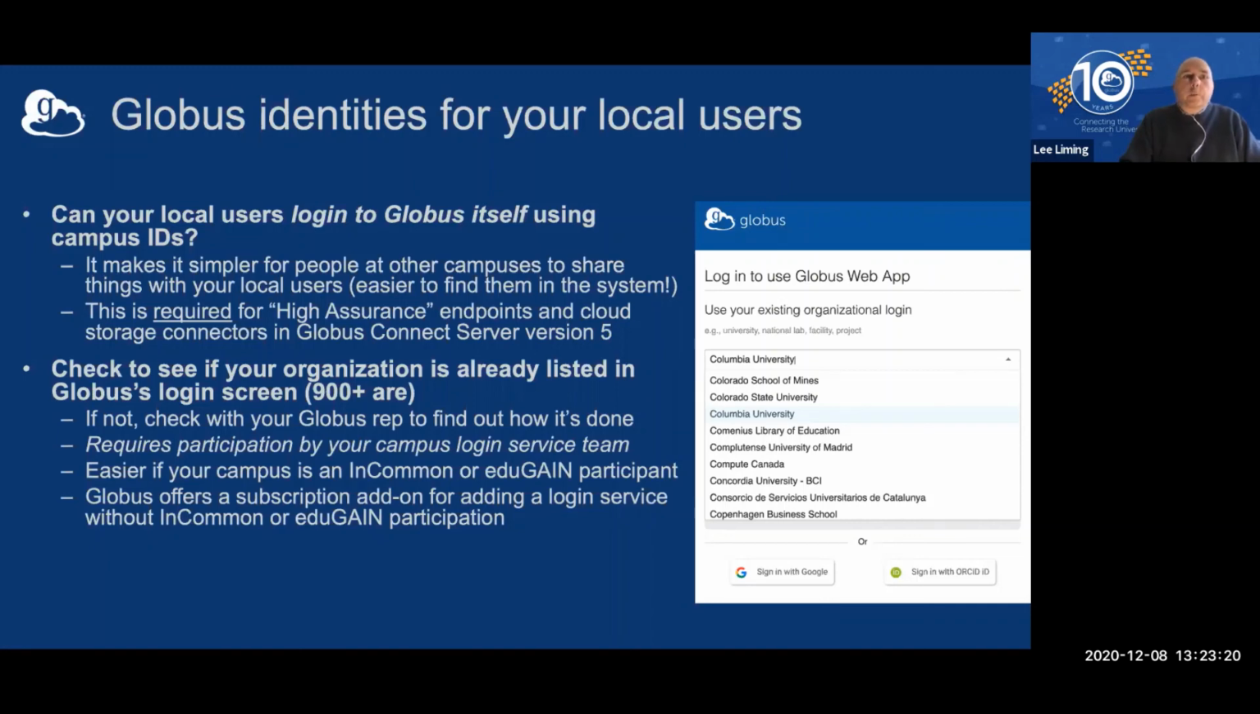The first thing to do would be to check to find out if your organization's already listed. There are hundreds of them that already are, and so there's a very good chance that your university, maybe your research institute are already on our list. If they're not, then the best thing to do is probably to talk to your Globus representative. I'll have a link on my final slide with information about how to contact the team to find out how to get added to that list.